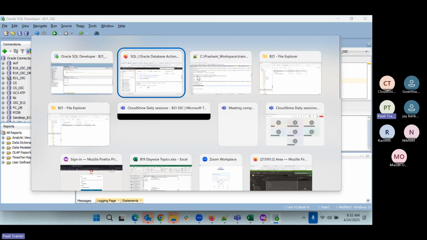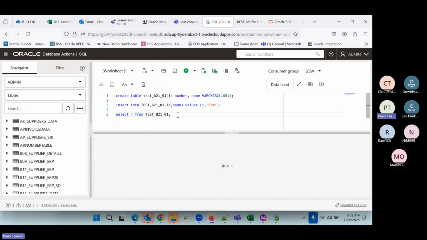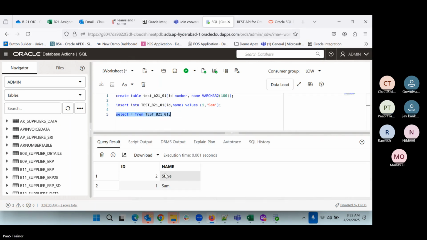Commit complete. Now if I run this again, it will show me the second record also. So 2 and Steve. This is how we can connect with the database. Now we know we are able to communicate with the database. So either we can go with the web version of SQL Developer, or we can go with the SQL Developer software.